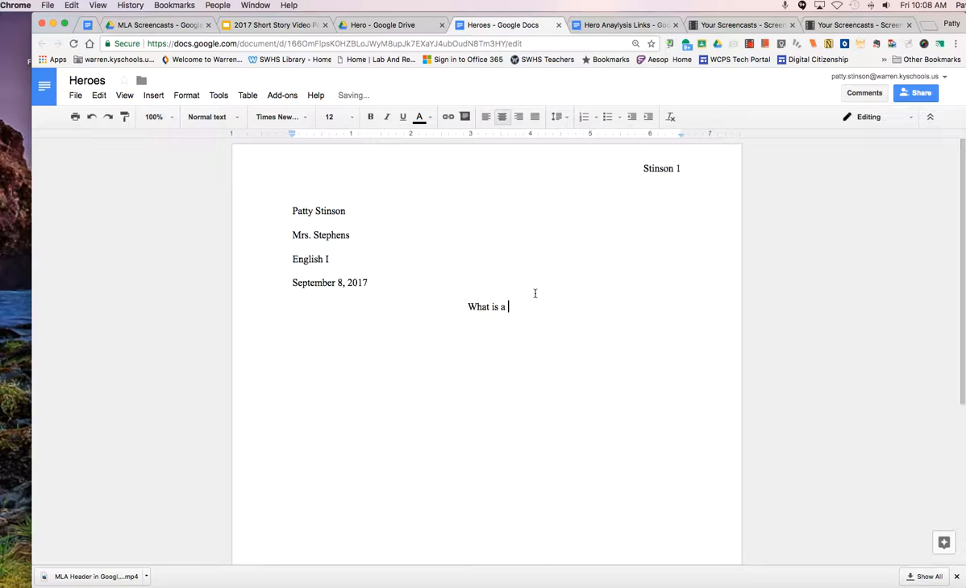What is a hero? That may not be your title. Then hit return or enter one time, and that moves the cursor down. Notice it's still centered. So we're going to move it back to the left, to left align. And after we move it to the left, we need to indent our first line of our paragraph. To do that, we could hit the space bar 5 times, but that takes too much time. So hit the tab key one time, and then you could start typing in the novel.